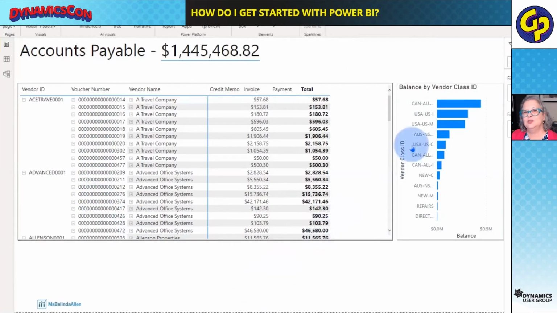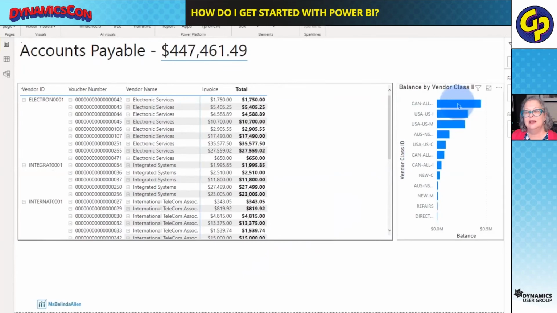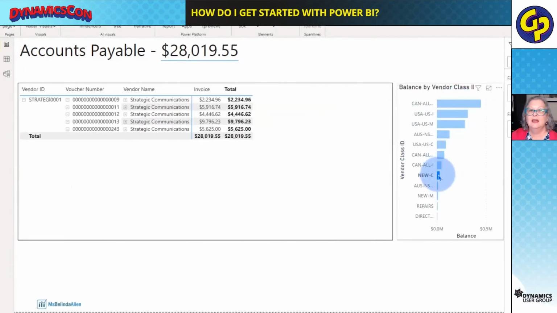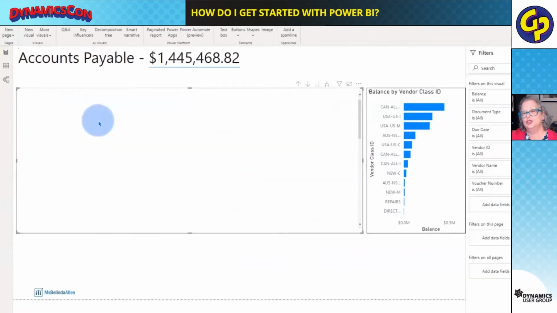Now watch what happens when I use the interactive experience. If I select one particular class, the title is going to change to show me the dollar value for that. So there are so many cool things you can do that are incredibly valuable for you as you start analyzing your data. Now that we have visualized our data, it's time to share it.